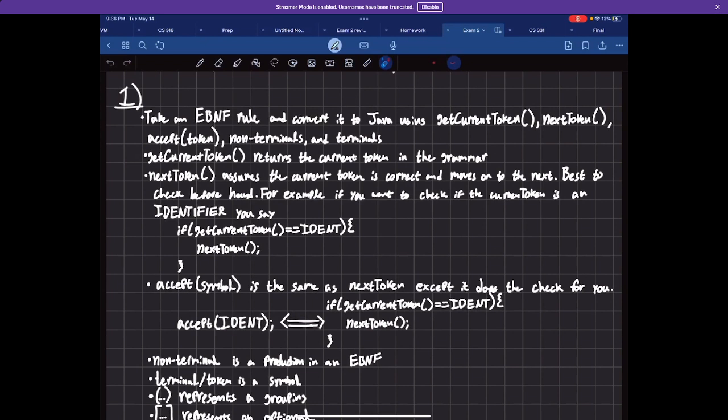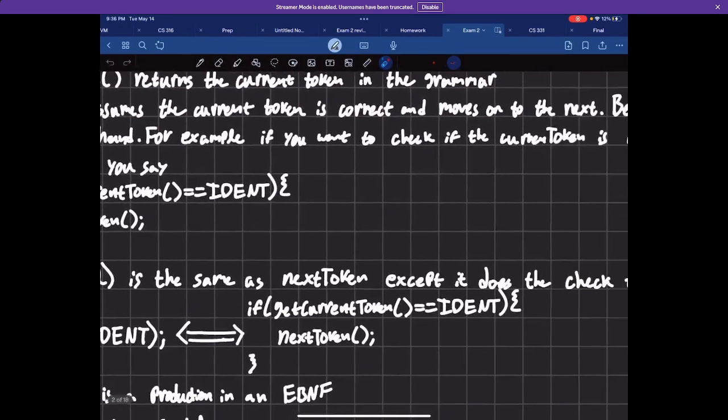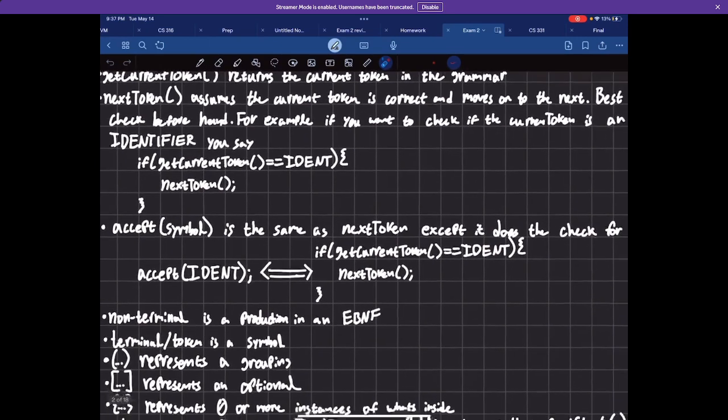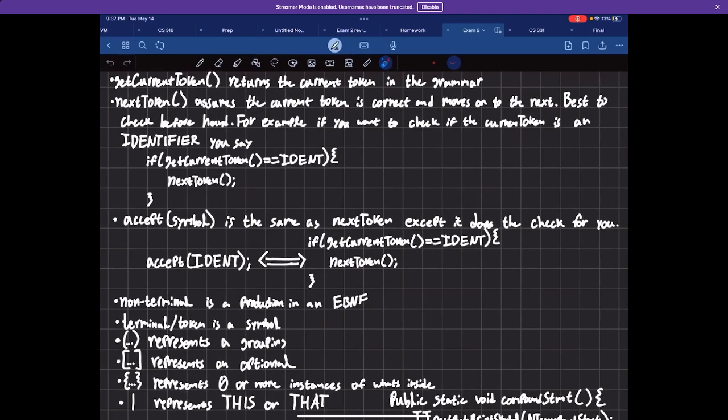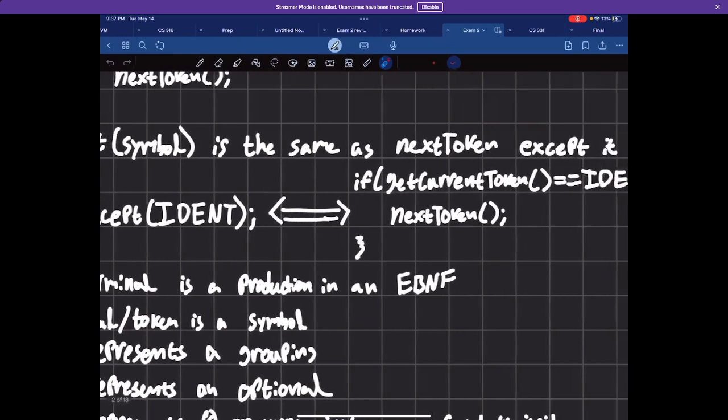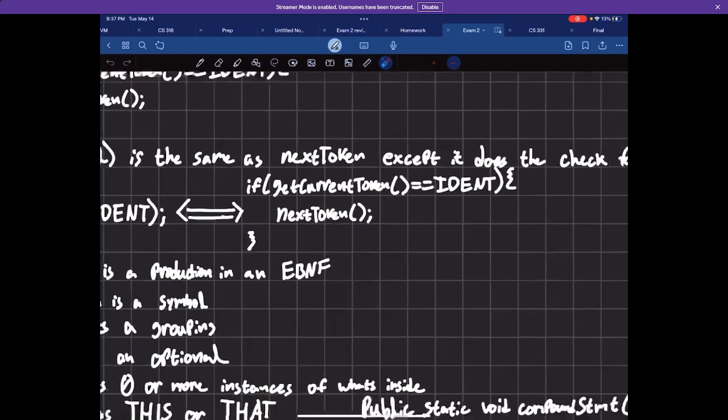So you can say if get current token is equal to whatever token you actually want, then you would say next token. So in this example, let's say you want to check if the current token is an identifier. You don't want to automatically assume that it is and say next token. You would say if get current token is equal to ident, which is just from the token list, run next token, and you're good. And then accept symbol is the same as next token, except it does the check for you. So in this case, accept ident is the same as saying if get current token is equal to ident, next token. Okay.